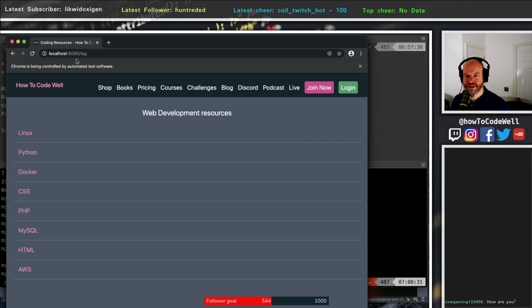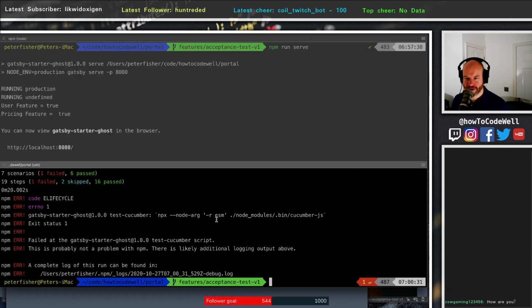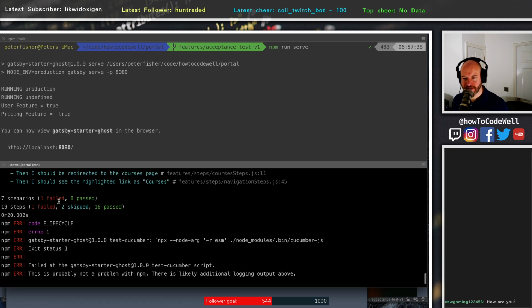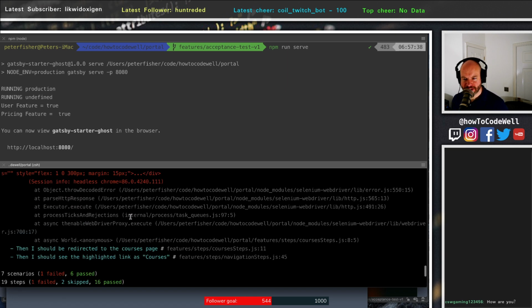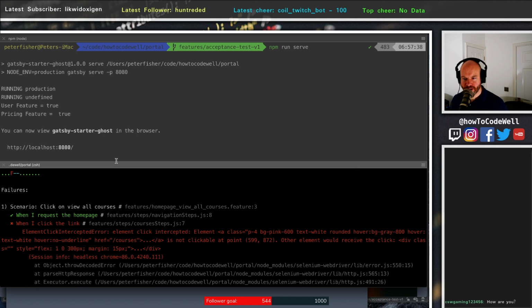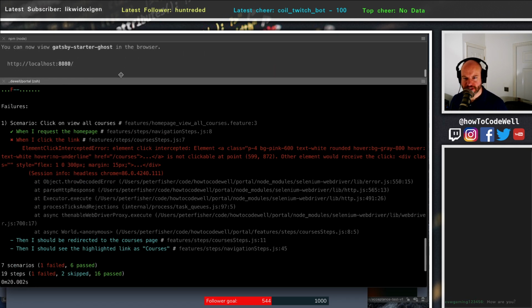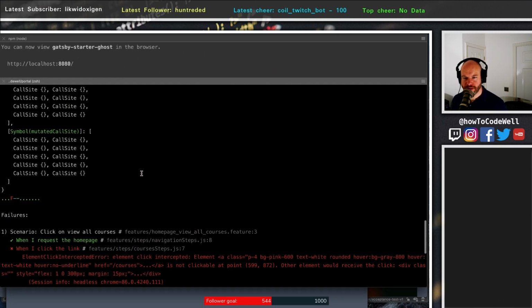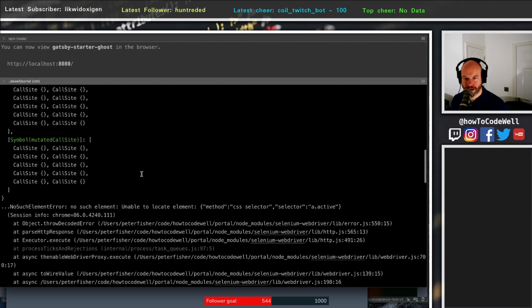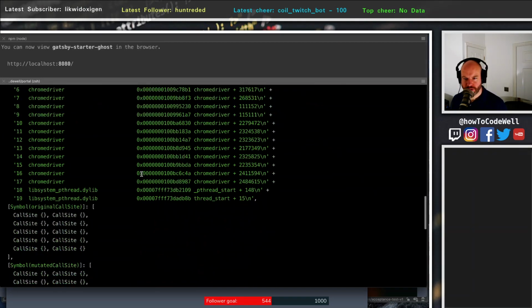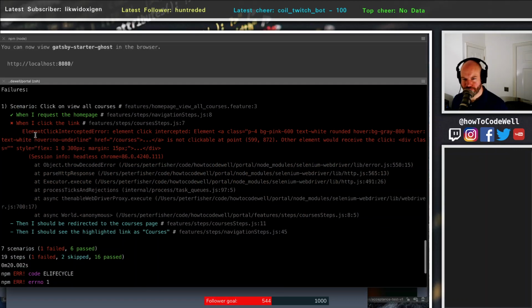So yeah, because you can see up here, Chrome is being controlled by automated test software. So these are the tests that are running through here, and you can see that 6 have passed and 1 has failed. So let's have a little look. We can move that up right now. Let's see what has failed here. Okay, they look like they've gone through okay, but this one.